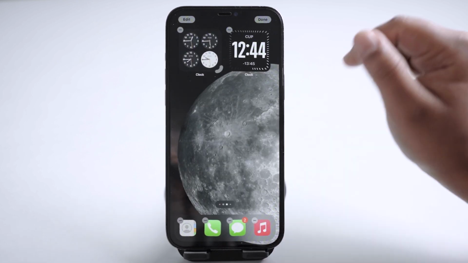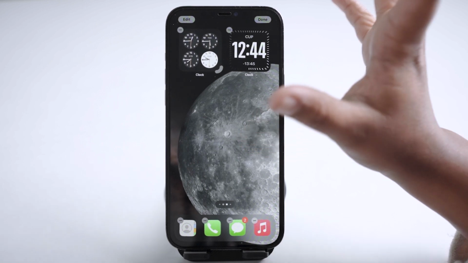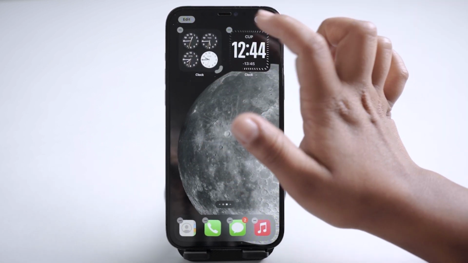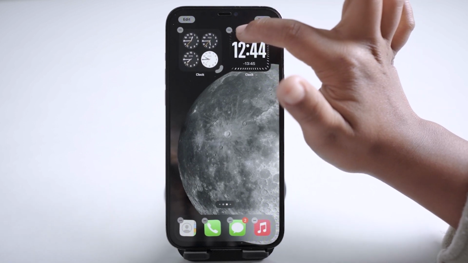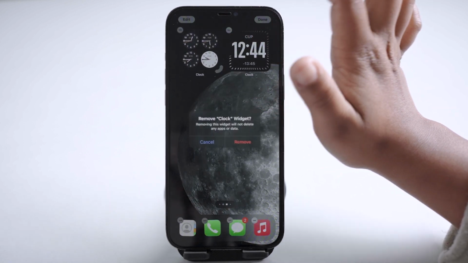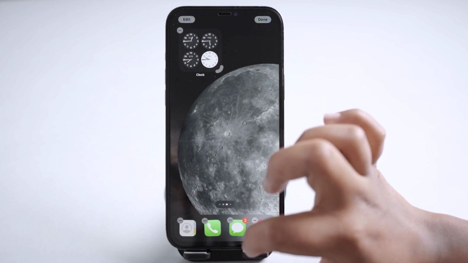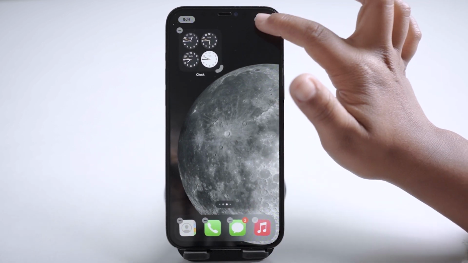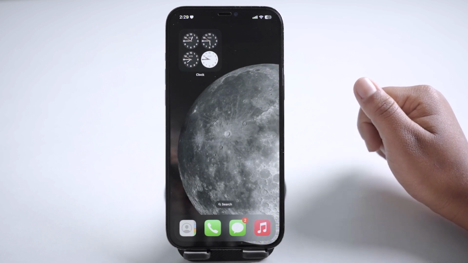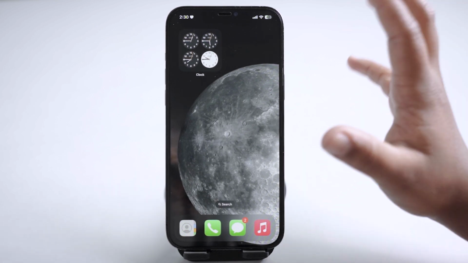So after doing that, here you can see we have successfully changed our clock icon from this to this. So we don't want this, right? So what you're going to do is simply tap on this minus icon that you can see right here, just like this, and then tap on remove. So after doing that, we are all set. Simply tap on done. And we have now successfully changed our clock icon on our iPhone home screen.